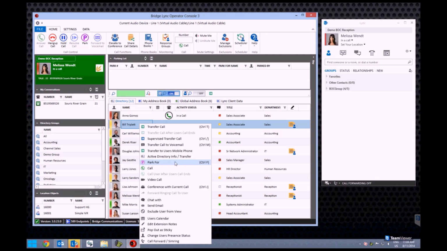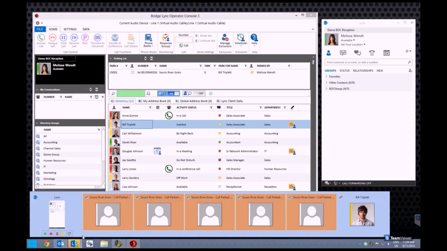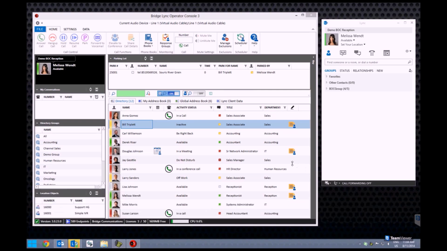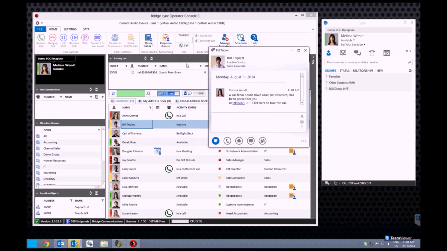Clicking this button repeats the parking process, after which the user you parked the call for will be notified with a clickable link. In this case, the user is Bill Triplet. Bill Triplet will also receive a message notifying him of the parked call. By clicking the received link, Bill Triplet will receive the call on his client.